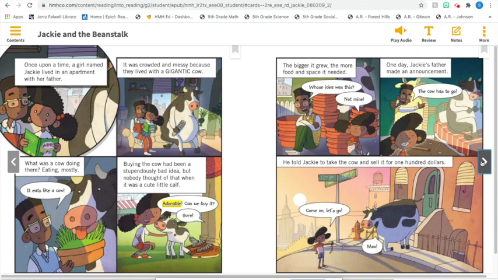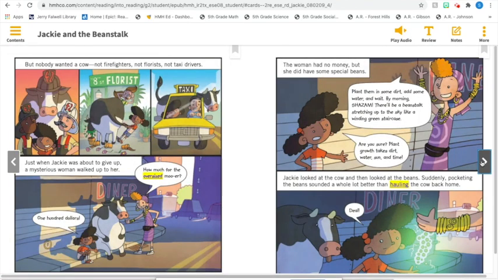One day, Jackie's father made an announcement. The cow has to go. He told Jackie to take the cow and sell it for $100. Come on, let's go. No. But nobody wanted a cow. Not firefighters, not florists, not taxi drivers. Just when Jackie was about to give up, a mysterious woman walked up to her. How much for the oversized mooer?